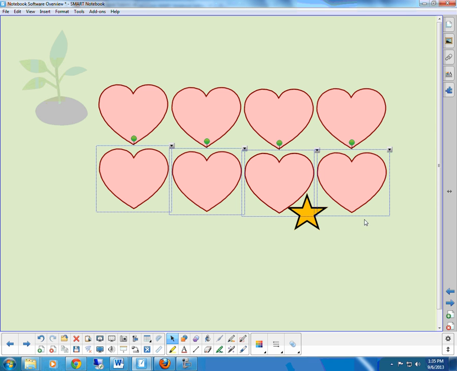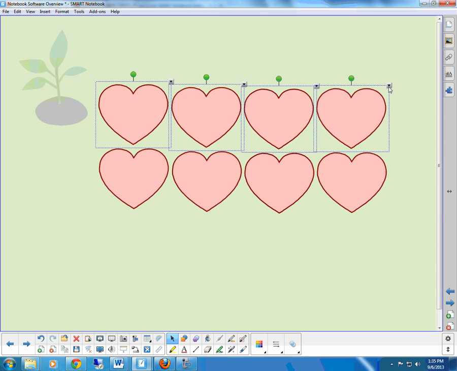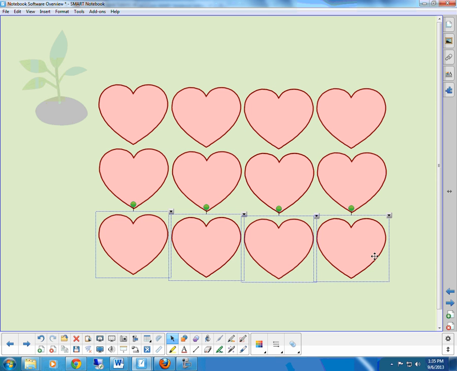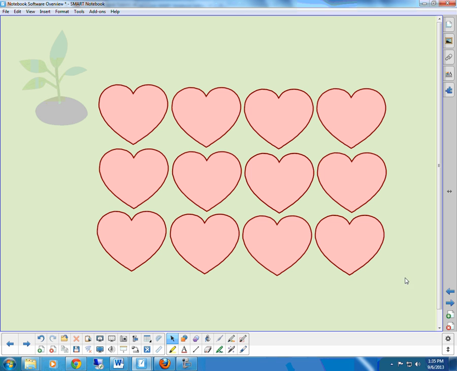This is fantastic. Let me slide this star right under there. We'll clone this row again and slide these down here. So I have a whole grid of click to reveal hearts, and somewhere in there is hidden a star. So what I'm going to do is save this whole page, because this I'm going to use over and over again, I can tell. I'm going to save this whole page in the gallery.